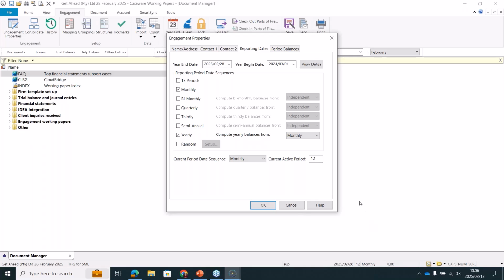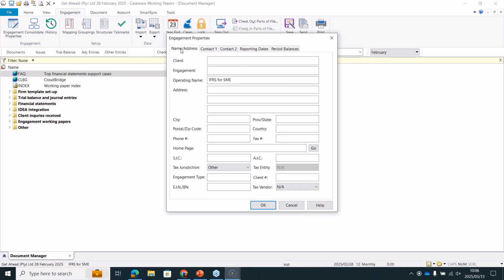Okay, so once you're happy with your reporting dates, the other part you need to look at is the name and address tab. In here, we have to give the name of our file, or rather of our client. So looking at my status bar again, do you see my file name? Get Ahead Pty Limited, 28 February 2025. That is my file name.